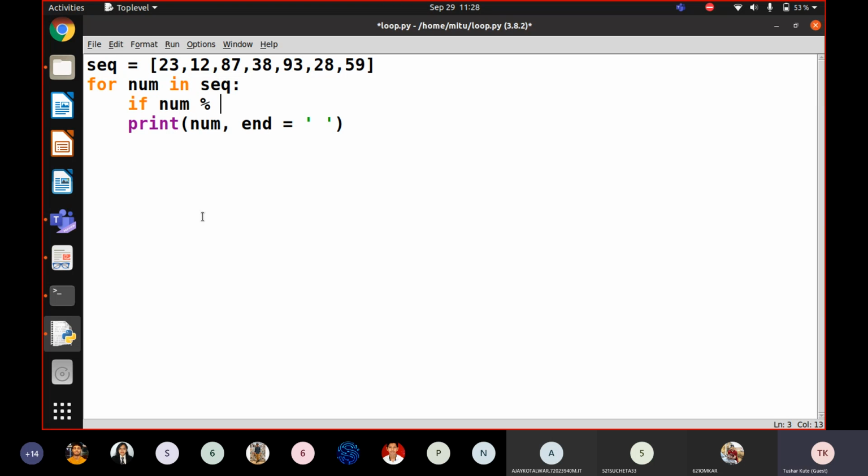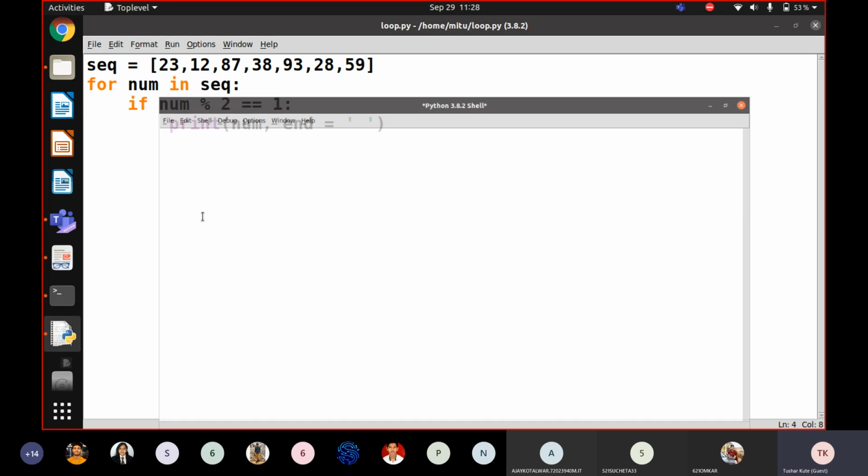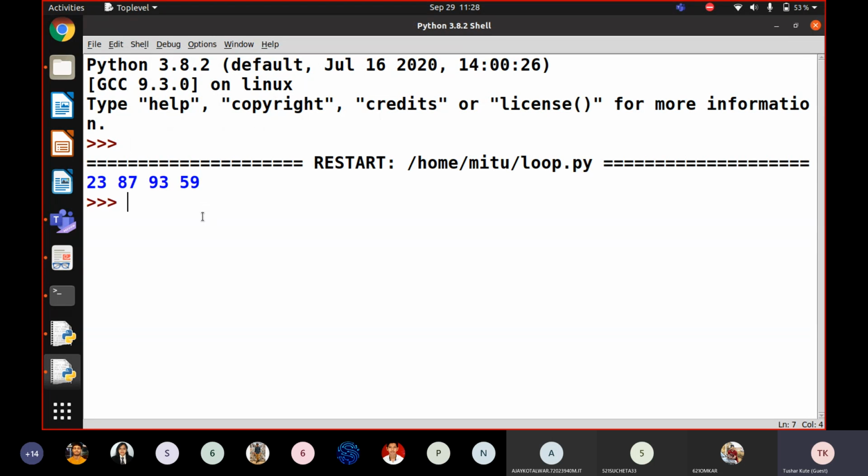Number mod 2 is equal to 1. So I will extract the odd numbers from here. If that number is divisible by 2, its remainder is 0; if the remainder is 1, it's not divisible by 2 actually. So print that number on the screen. So odd numbers will be printed only. Say this: 23, 87, 93 and 59, like that.